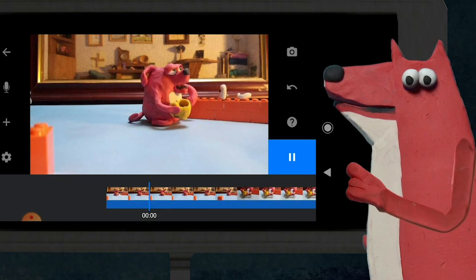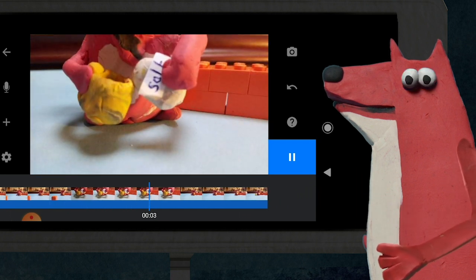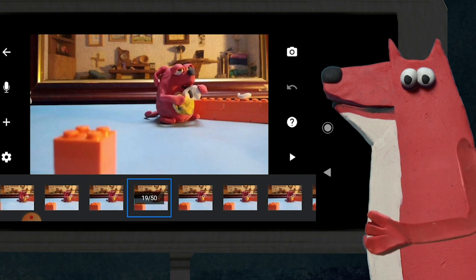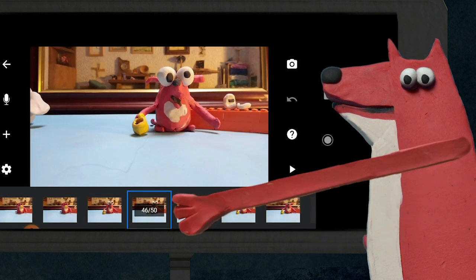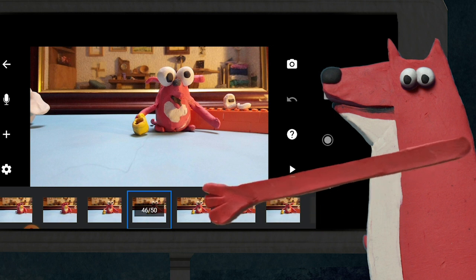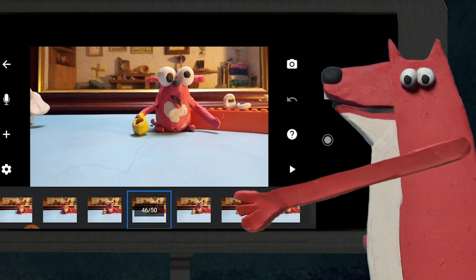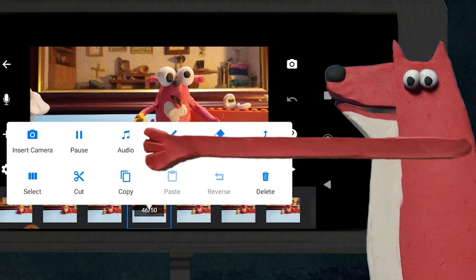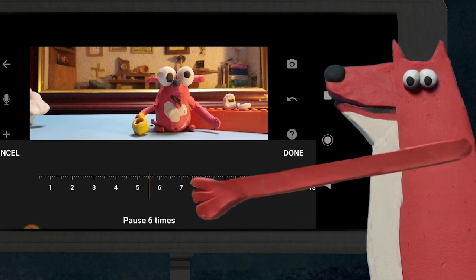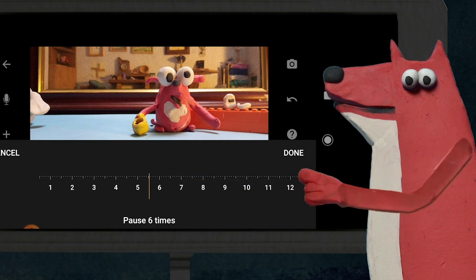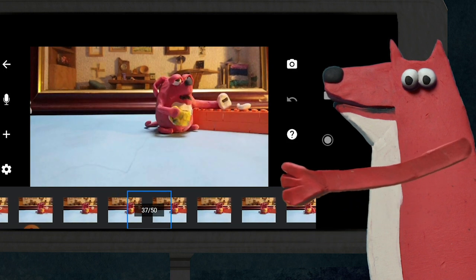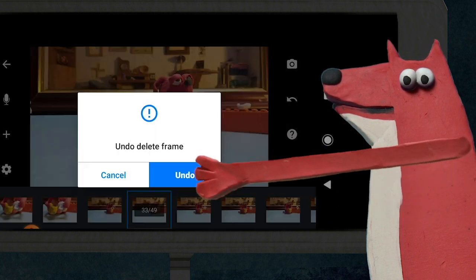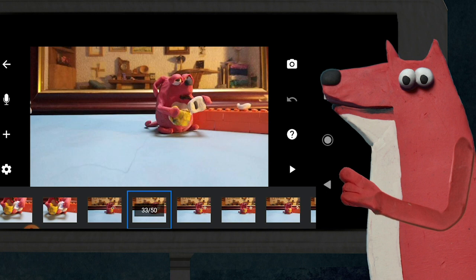So I'm going to hit the play button. And his eyes bulge very quickly, so if I want an image to last longer, I scroll to that frame, tap on the image and I can press pause. I'm going to hold it for half a second. That's 6 frames. Click done. And now let's look. Oh! Uh-oh! I didn't mean to delete that, so I can go undo. Yes. Press play.